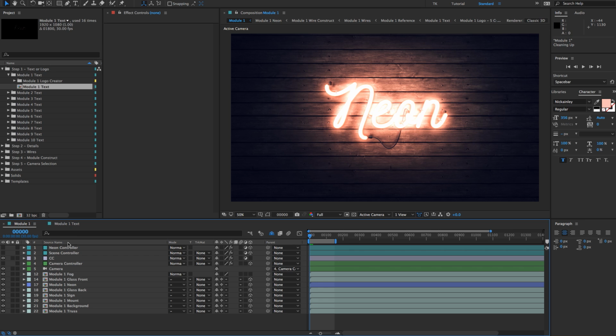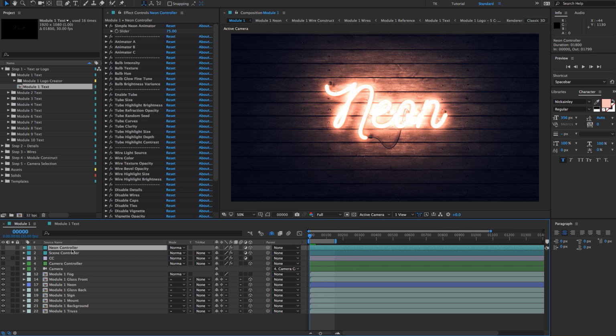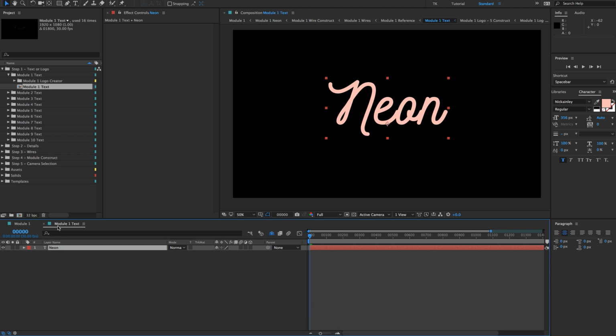So the first thing you can do to turn the brightness down is go to the neon controller, and go to the simple neon animator, and you could turn this down. We're going to go over this and a bunch of other stuff later, but just know for right now, this is one way you can turn the brightness down really quickly. I'd definitely say this is not the best way to do it. So I'll undo that, so it's back to 75, and we'll go back to module 1 text. And the best way I would say to do it is to thin out the font.